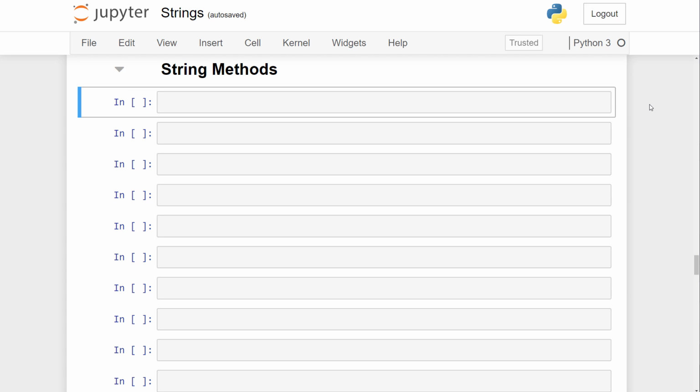We've looked at string concatenation, so adding strings together, and we've just seen string membership, so checking to see if a string is in another string. But we haven't actually done much with the string itself.